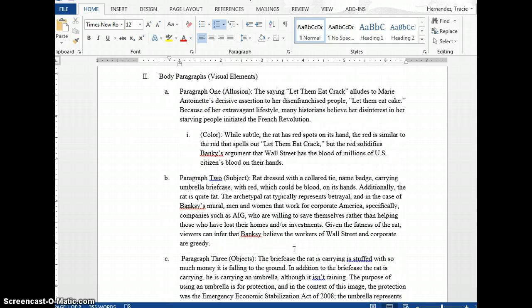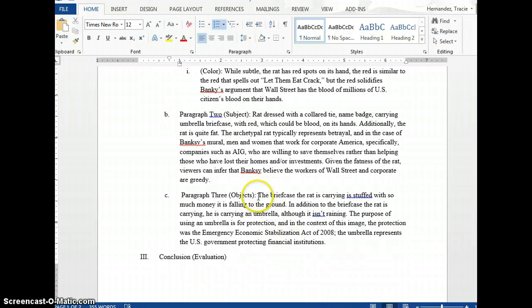So my paragraph 2, because of the alignment of the words, "Let them eat crack," that first catches your eye because it is in color, and it is red. And then from there our eyes move to the giant rat, the big fat rat, and just even the rat being fat suggests that the rat is being well fed, that is living comfortably, and again that alludes to Banksy's feelings about Wall Street and the Wall Street bailout. And from that point, I will discuss the objects.